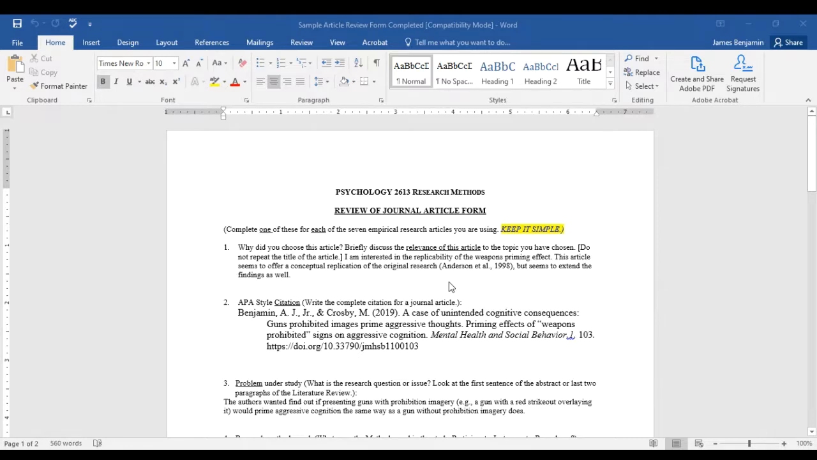And I don't want you to be that person. There's too many of those people right now. I really want you guys to be on the side of reformers. So for this one, I justify it by saying, I'm interested in the replicability of the weapons priming effect. The article seems to offer a conceptual replication of the original research, Anderson et al., 1998, but seems to extend its findings as well.